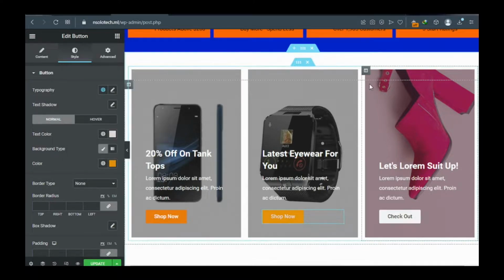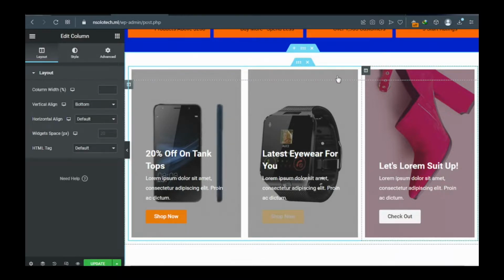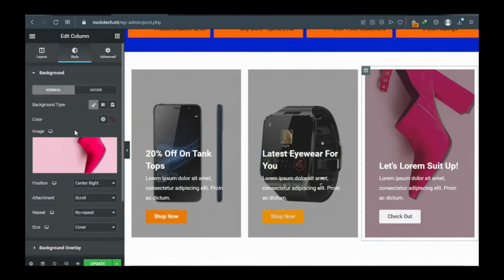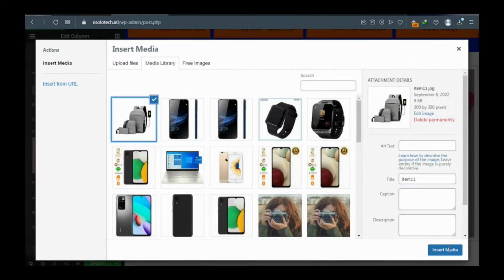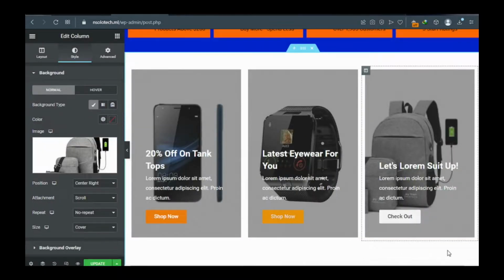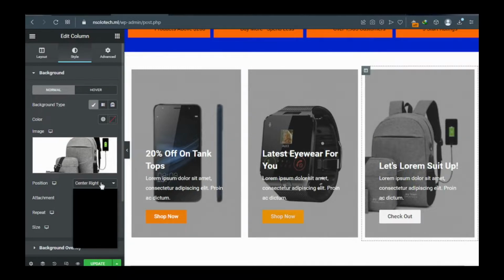Finally, we work on our final product category. So click on this edit column, go to style, upload our image. So you choose image here, and this time we want to choose the bag and then click on insert media. Perfect. Change your position to center and then size to auto.